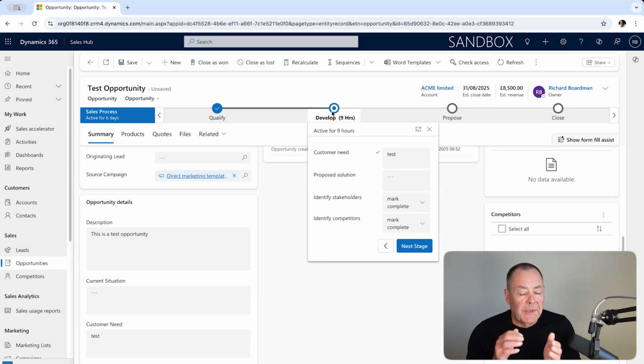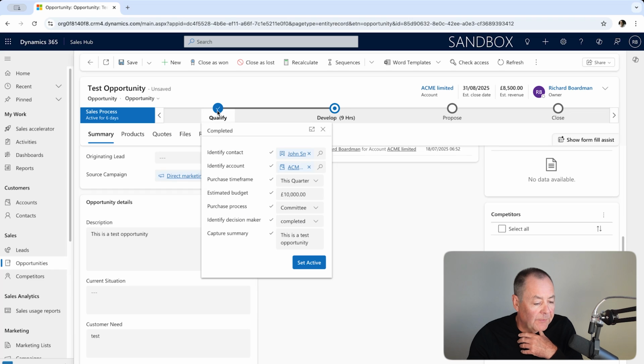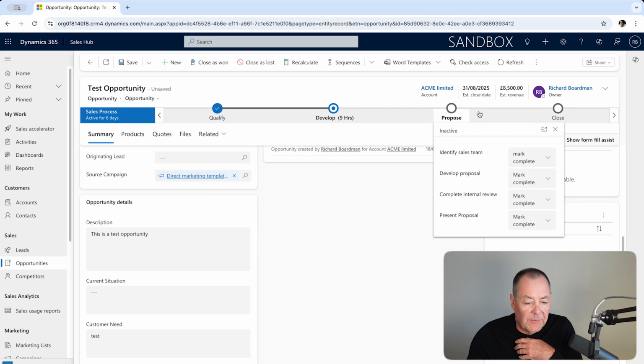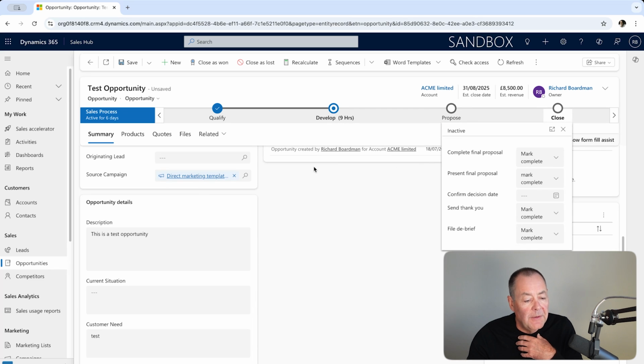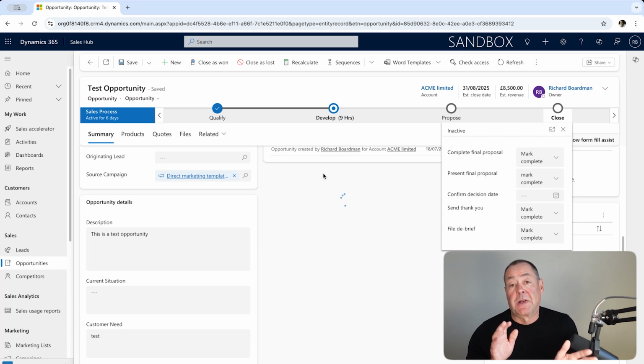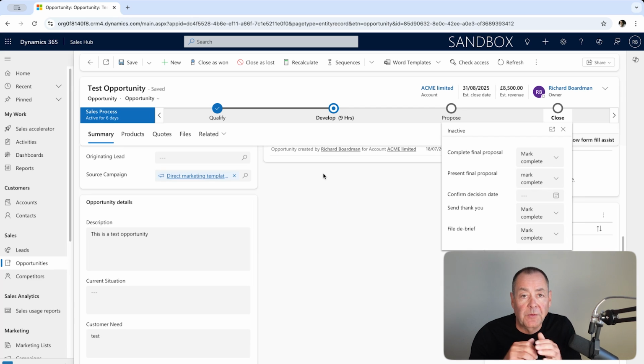So effectively it's prompting me for the data capture that I should have put into place by that point in the sales process. And you can see for all of these I've got different field captures. So if I go to propose, different set there, close, different set there. So again, these are the out-of-the-box ones. These field captures can be changed and should be changed to meet your specific business processes.